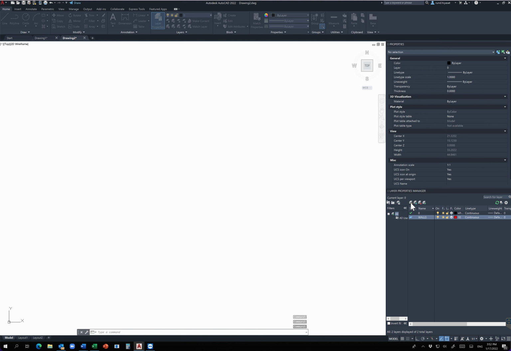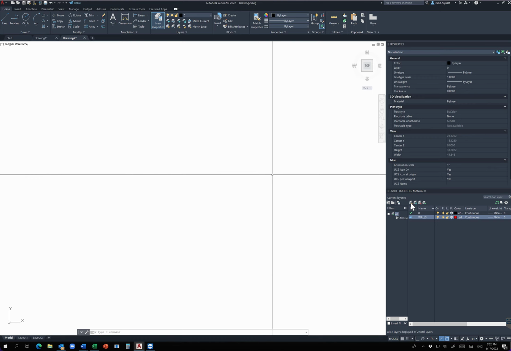Now, normally when you start working for an office, they have an agreement and a template that they use. So until you get there, you're free to choose your own colors. Make sure that it's on, it's not frozen, it's unlocked, and that the line weight is default, the transparency is 0, and the line type is continuous.